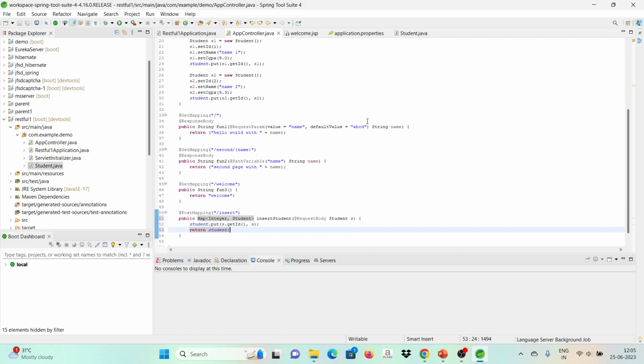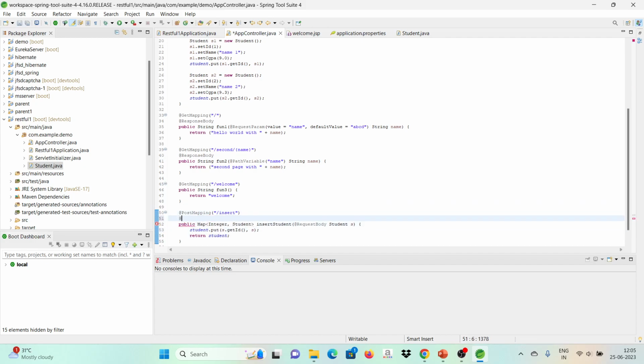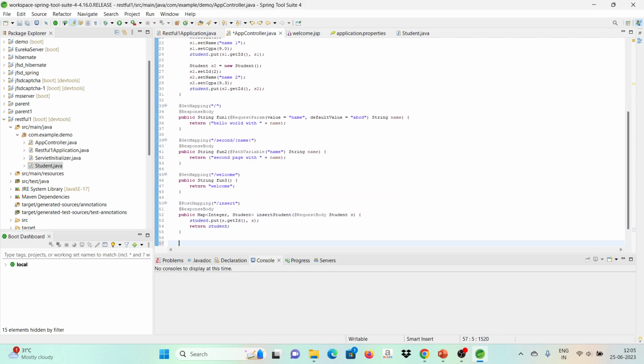and you will get that in the browser window only if you say response body here. Otherwise it will look for the JSP page with the name of student. Now you are expecting to get that in a browser window with the response body annotation.